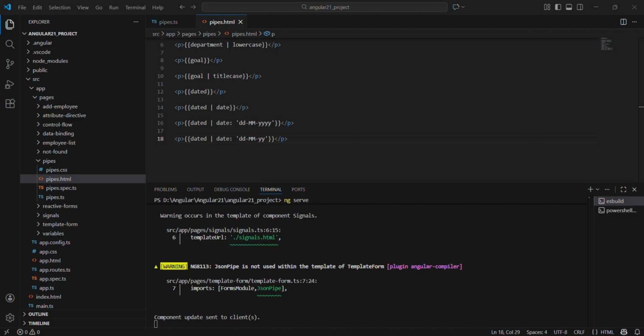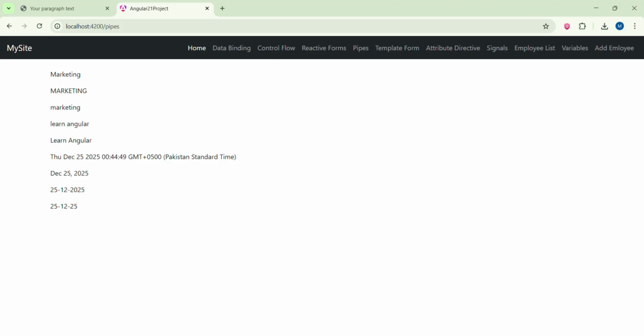Now, we want to display the full month name. To do that, we use 4 capital Ms in the format, which will show the complete month instead of just a number. As you can see, the full month name is now displayed. The DatePipe has transformed the numeric month into a complete, readable name.